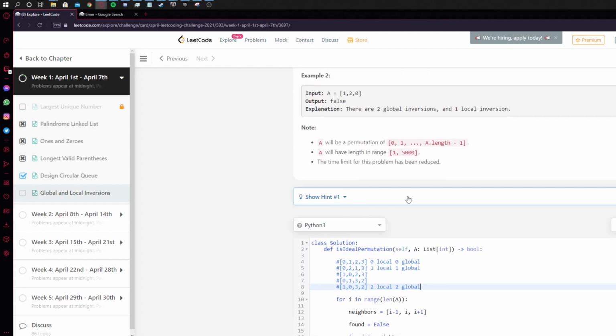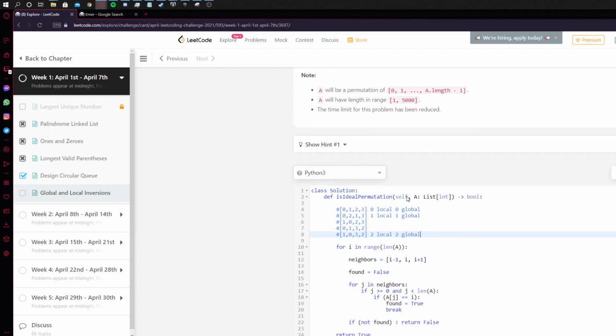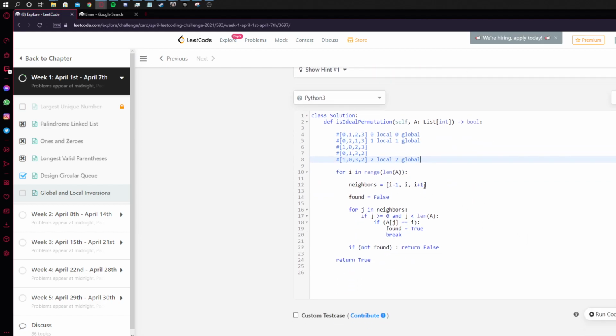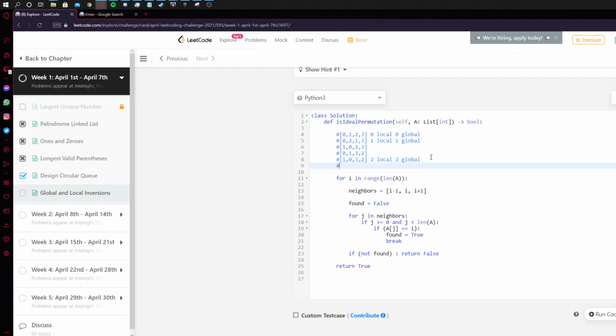Should we test one that is not local? Yeah, go for it. So the non-local one was what? What was it? It was 3, 2, 1. So this one has what? 3 globals and 2 locals. Is that correct?